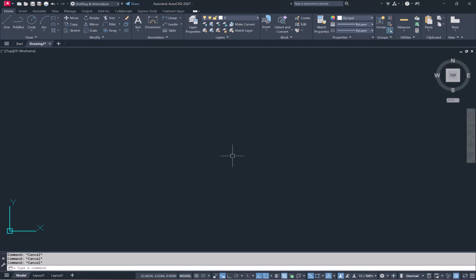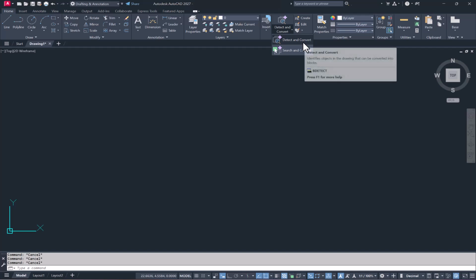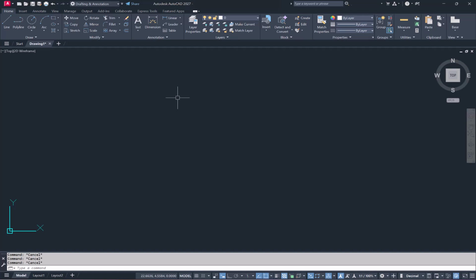In this video, we are going to learn about the AI feature of Autodesk for AutoCAD software. We have two tools, detect and convert and search and convert. So first, let's create one block.